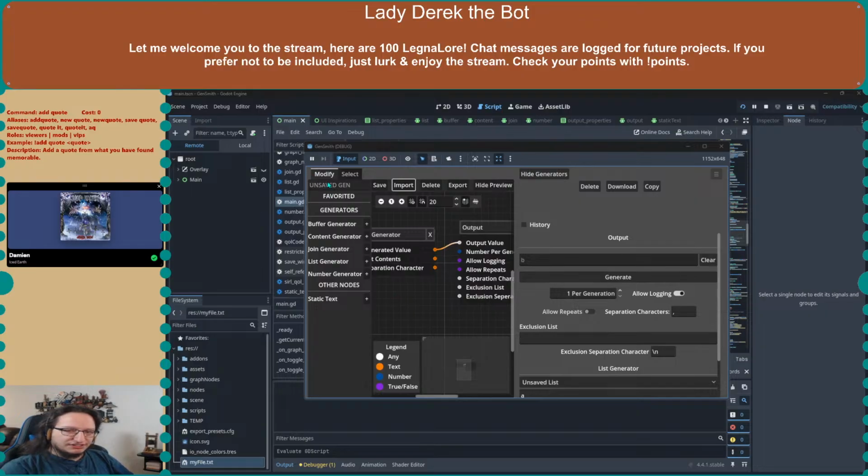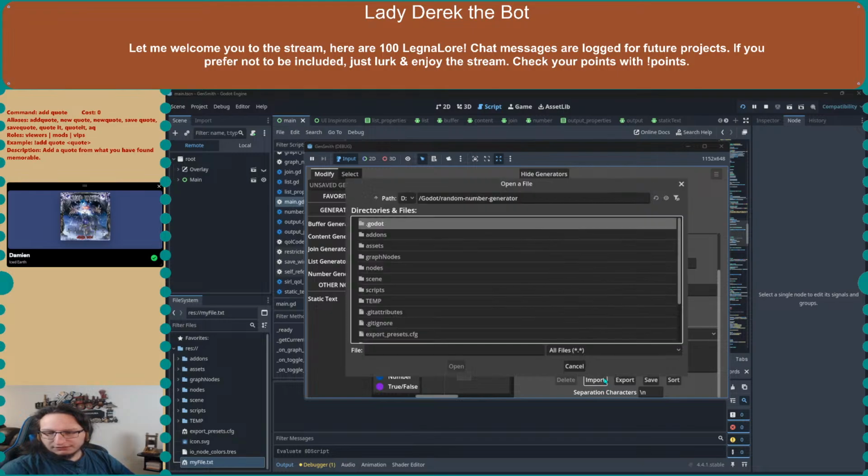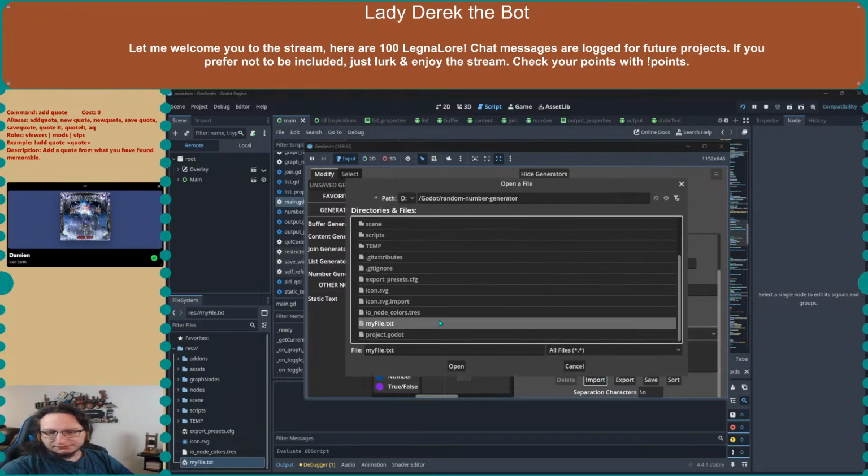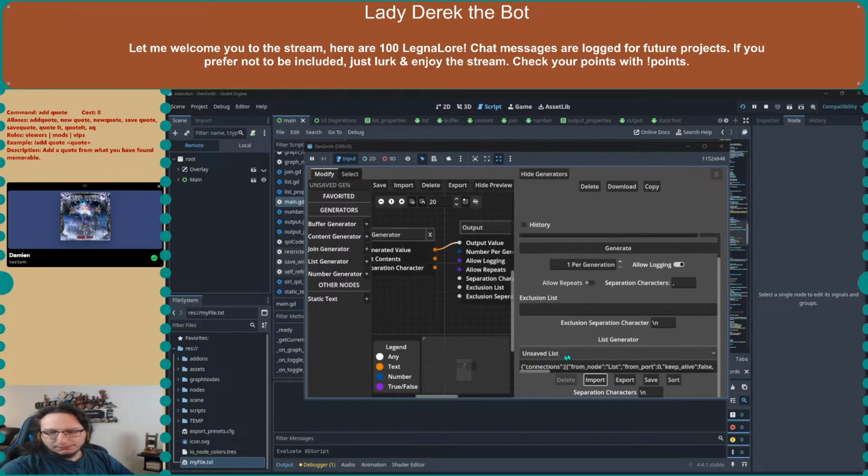I'm somewhat leaning toward whether I should show the name of the file. What do I do on here? If I import a file, nope, I just say unsaved list. I hope you expect this to be something. So that works.